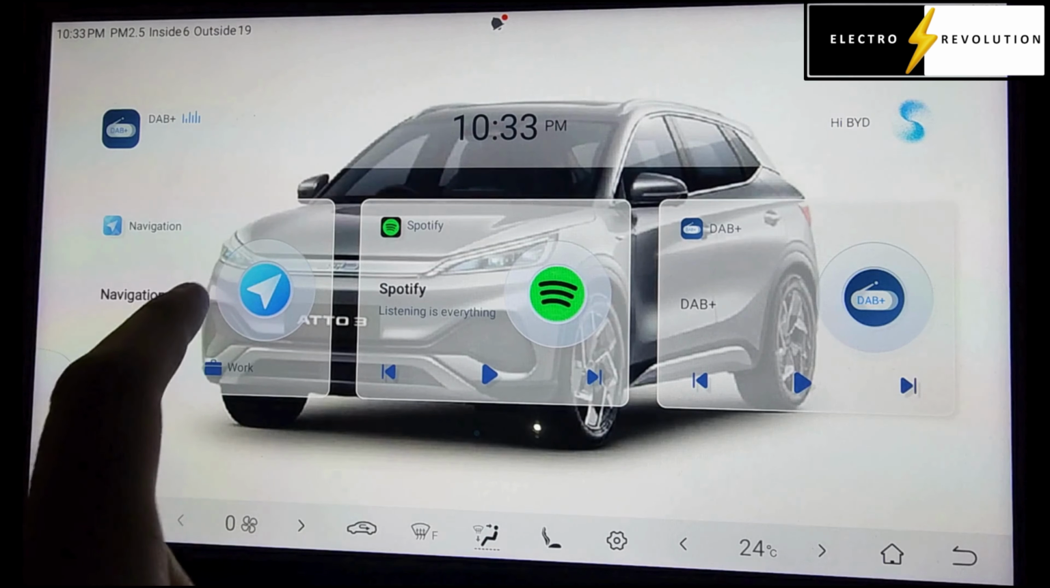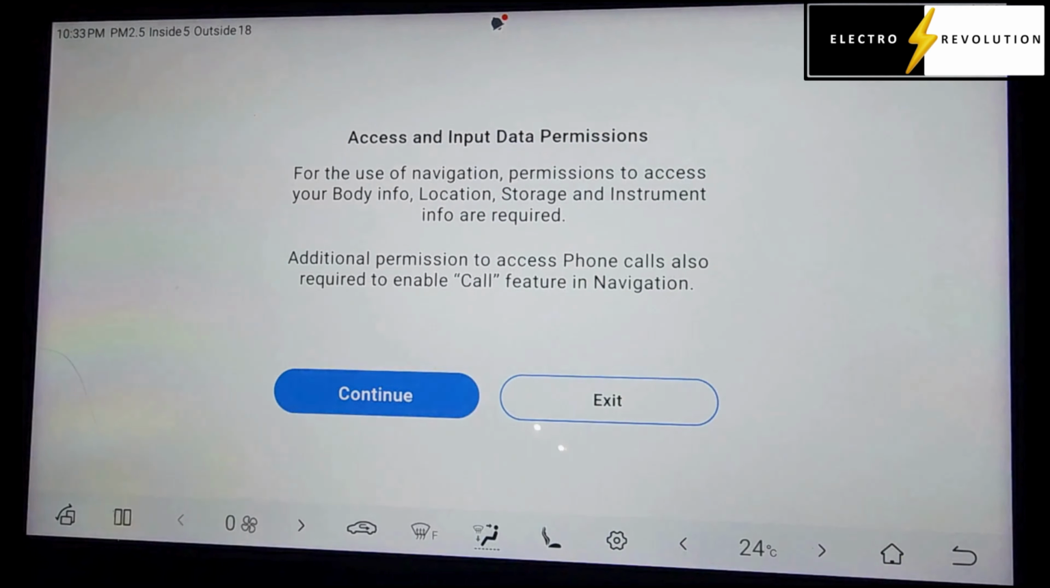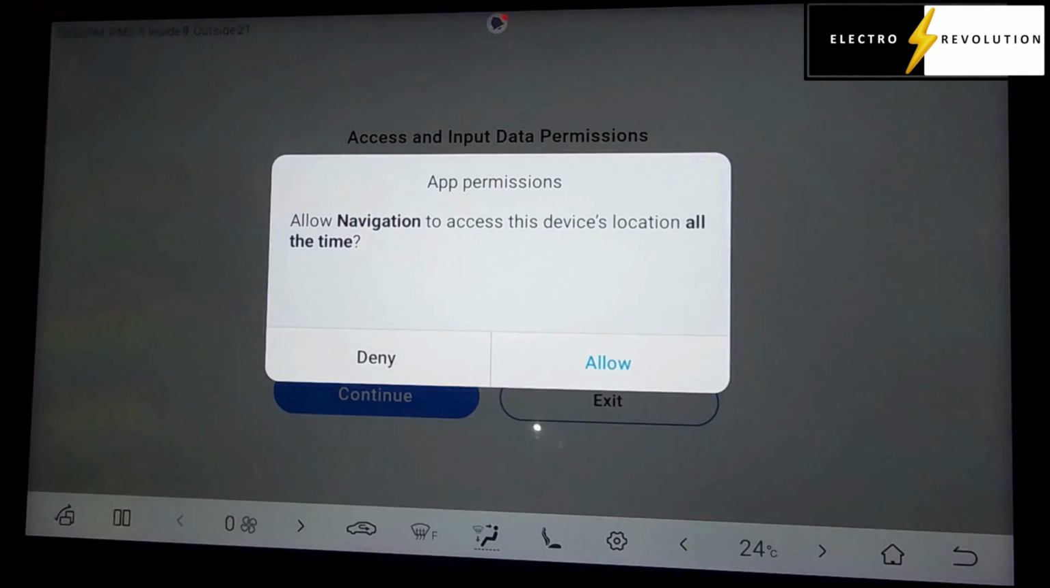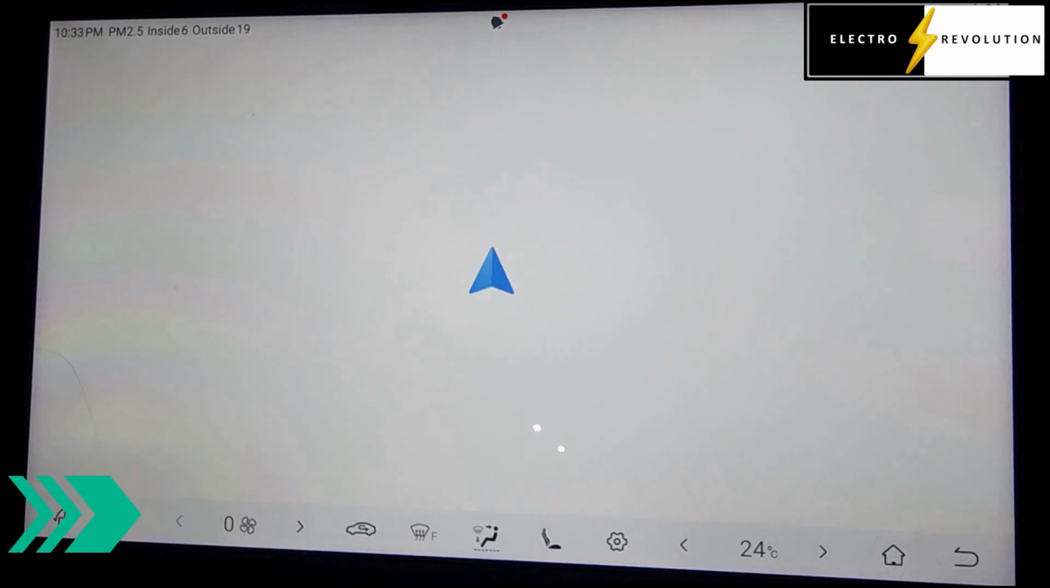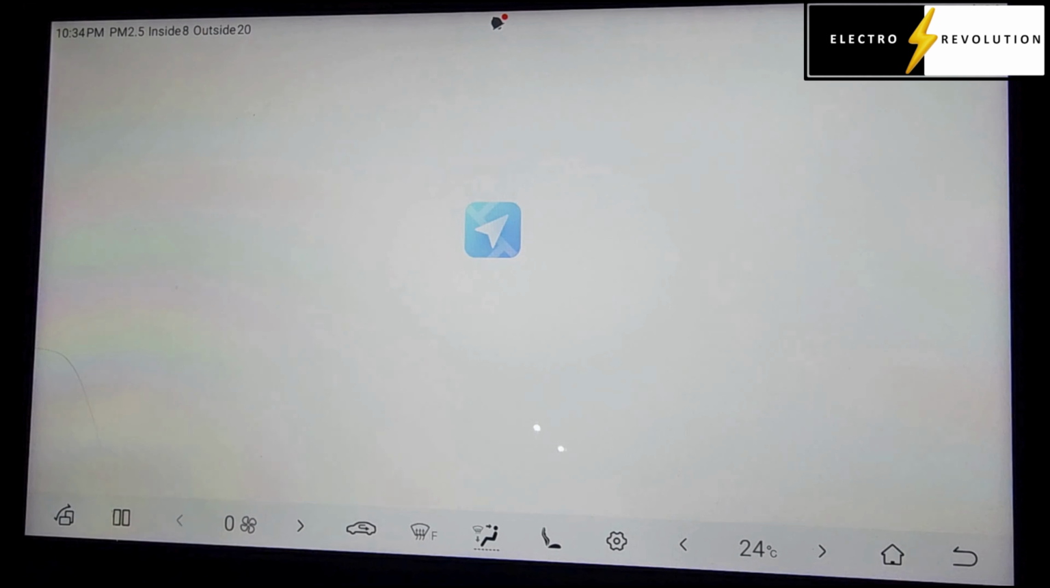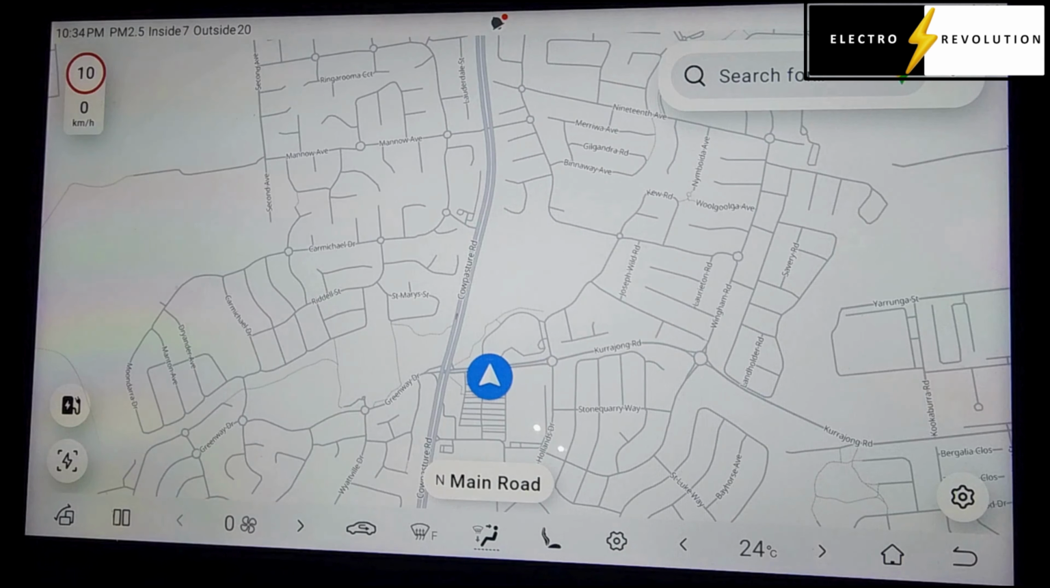Okay, now we're back here. I can safely go to the navigation system, which is there, of course, but it's also on the main screen. And we can take a look at the new feature updates. Continue. Allow. Seems to be taking some time. So we just have to be patient.